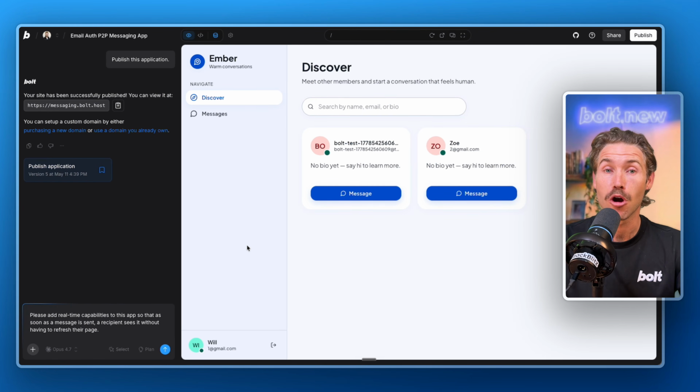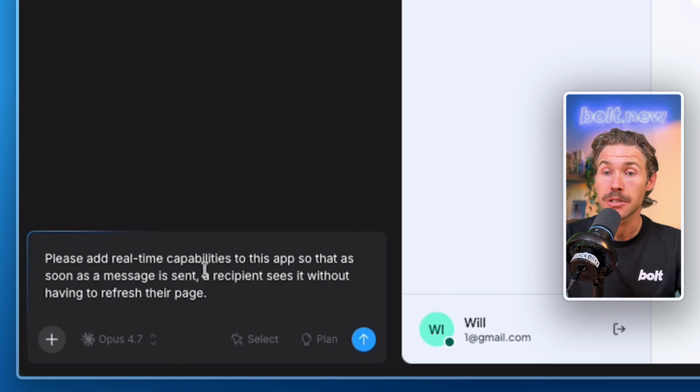So now it's time to prompt for real time within Bolt. Here's our prompt. Please add real-time capabilities to this app. So as soon as a message is sent, a recipient sees it without having to refresh their page. Let's put it in plan mode and build.